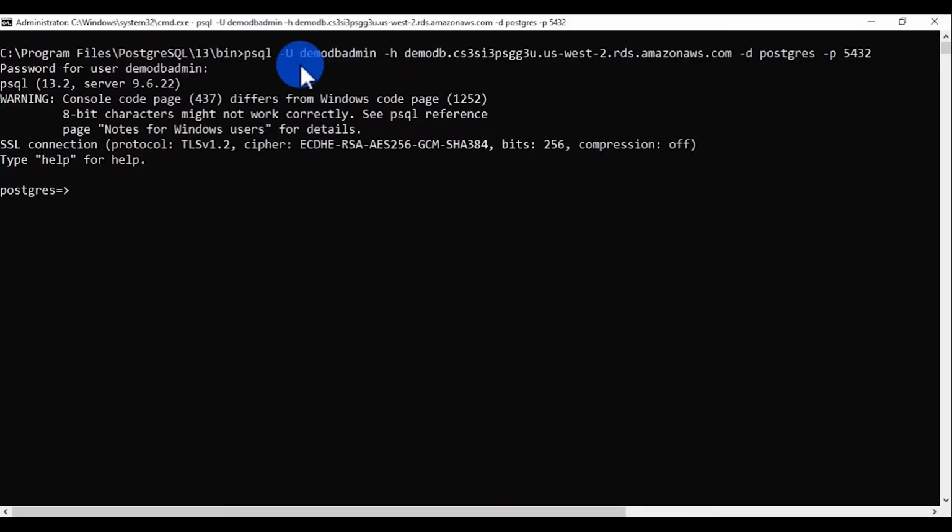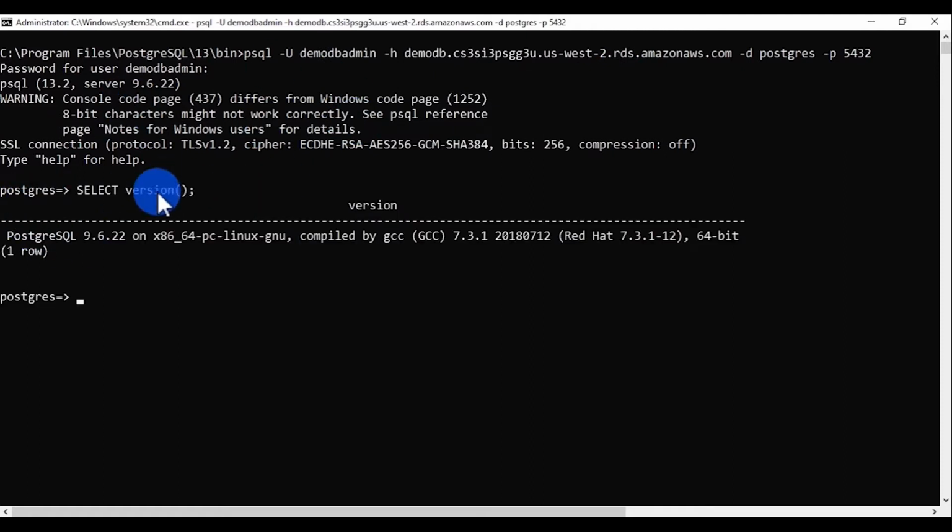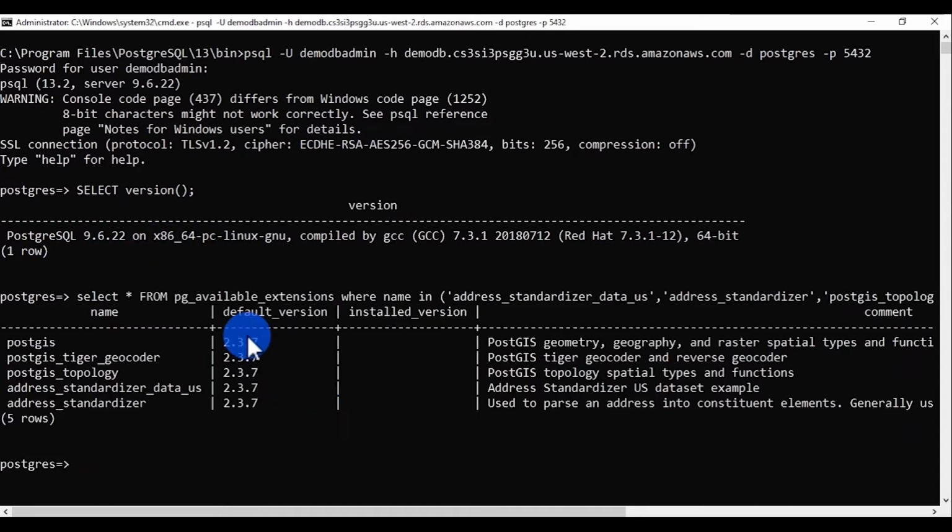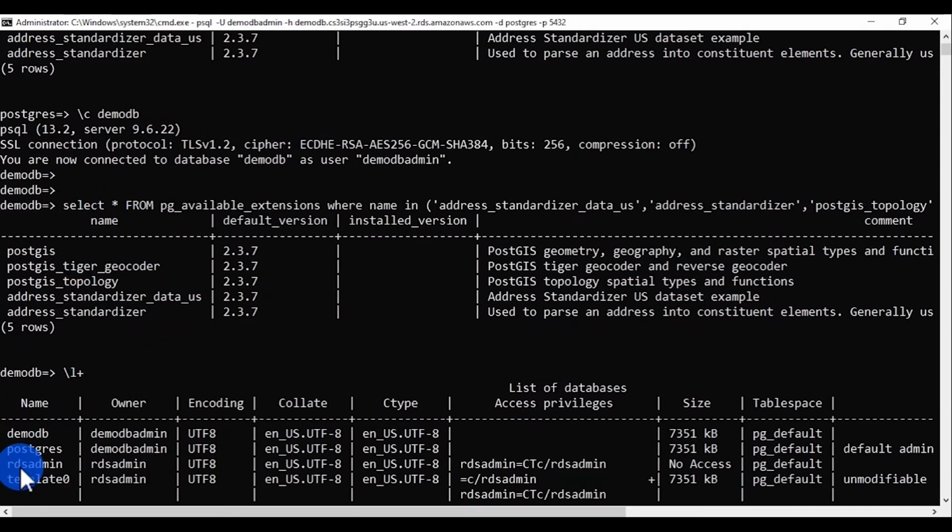First, you need to log into your DB instance in the command prompt. Then you need to check the PostgreSQL version. Then you need to check the PostgreSQL DB instance engine version. After that, you need to check the extension version for this DB instance. You need to connect to all databases one by one and run this command, and you need to check the extension version details.